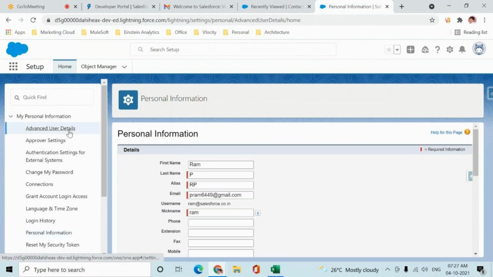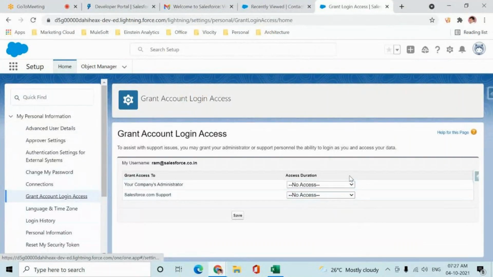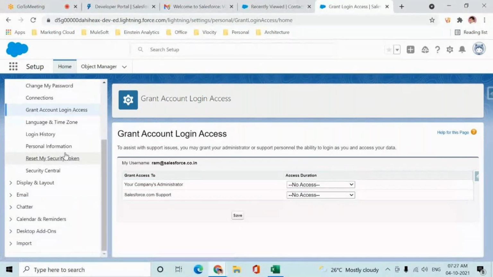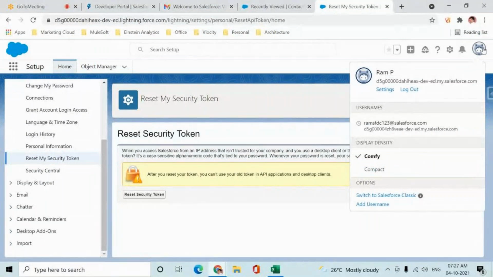I can see my advanced user information. I can change my password. I can grant login access to someone else in my organization who is my admin or Salesforce admin, and I can reset my security token whenever I'm doing bulk transactions. All these things can be done using the settings feature from your profile. These things we will discuss in future again. So today I'm just giving you a very high level description. Any questions till now, anyone?